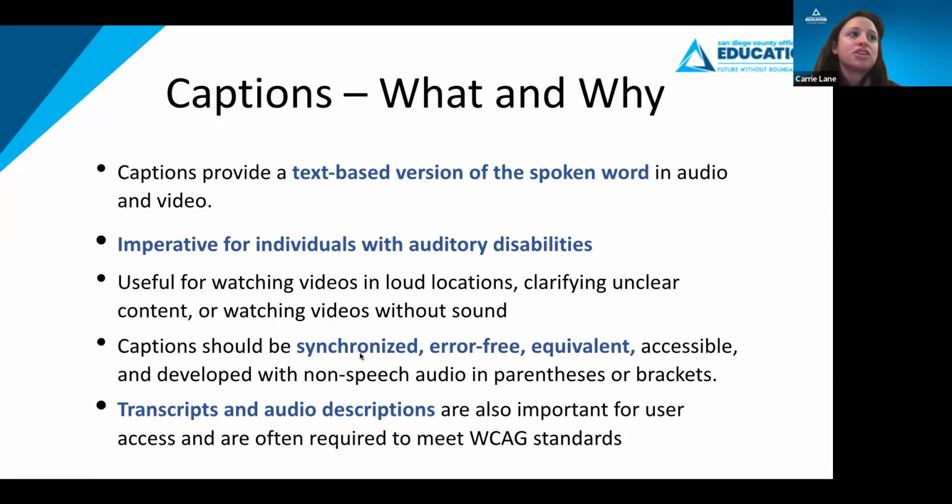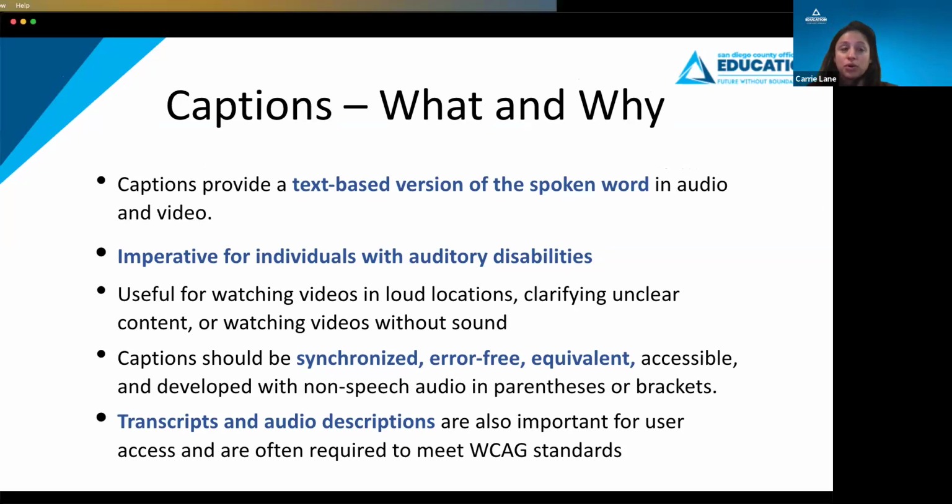And so as I mentioned, those should be synchronized and error-free. So they should match up very well with the timing of the speech. And if you want to be extra supportive of your students, you can use audio descriptions and transcripts. And a lot of times when you caption something, you can also download it as a file that serves as a transcript too. And so that's really useful if you are recording.